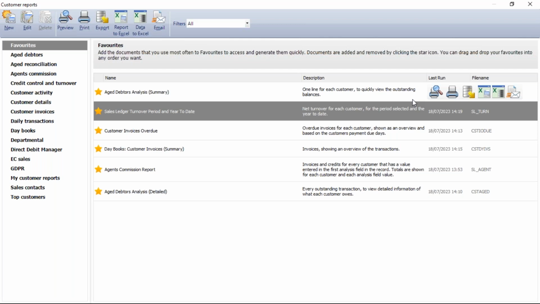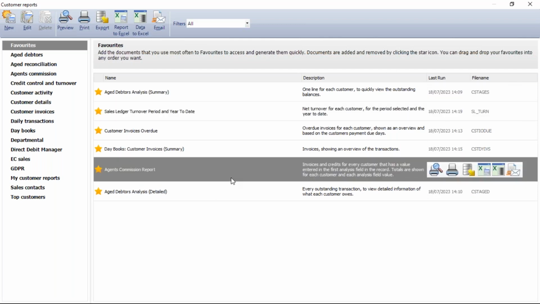So again, one that would get requested a lot is how can I report on agents and how they've sold, how many sales they've made. We have a report specifically for that. So first of all, this agent's commission report relies on the analysis codes within the software.